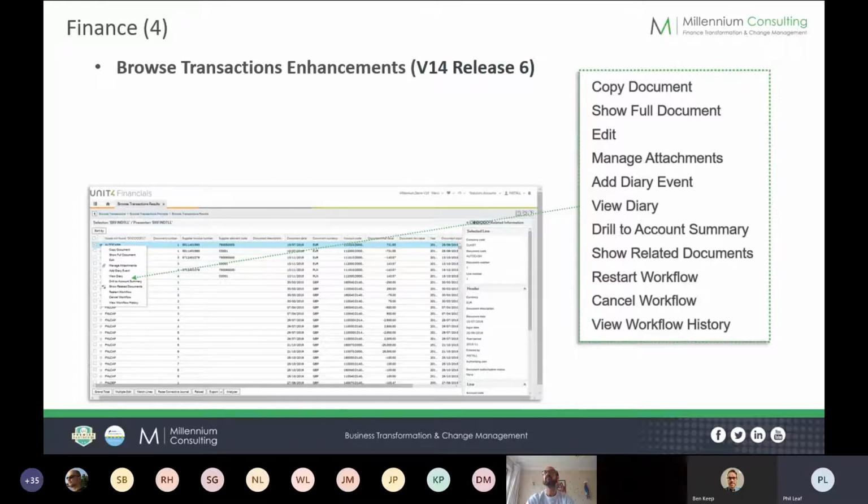Back in version 14, Unit 4 introduced this browse transactions feature. It's kind of taking over from browse details. It's using new technology and uses the metadata presenters and selectors in the administration module. At version 15, they have introduced some enhancements.